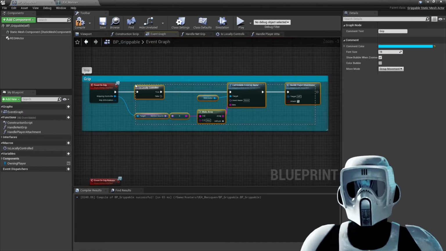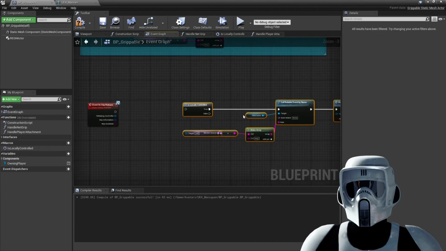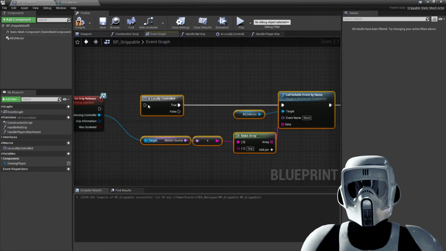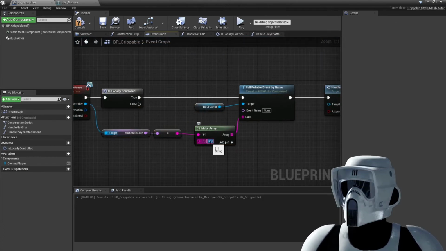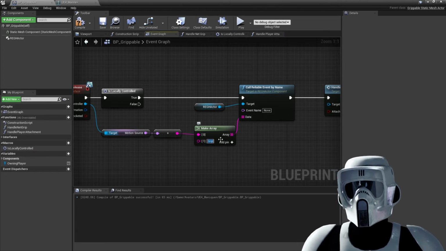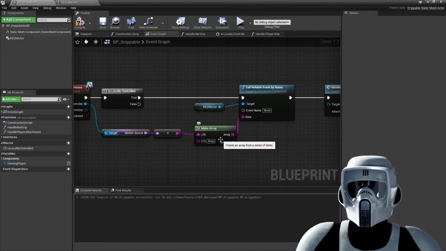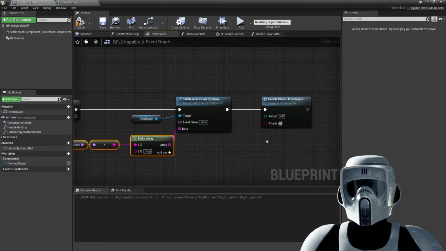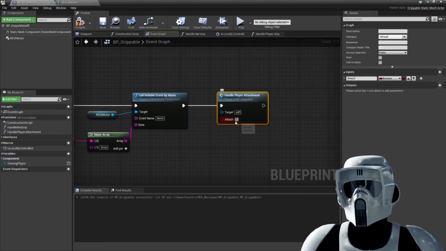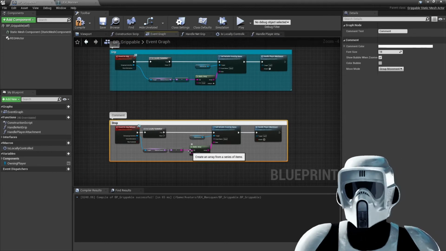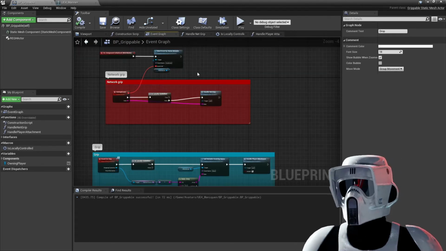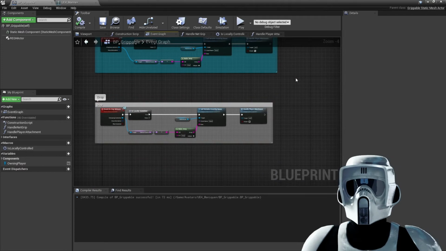Now we can also just basically copy paste this down to our grip release, and change the grip here, the index 1, to drop. And on our handle attached, we just untick attach. Now that should be it for the basic grabbing and dropping through the network as well.